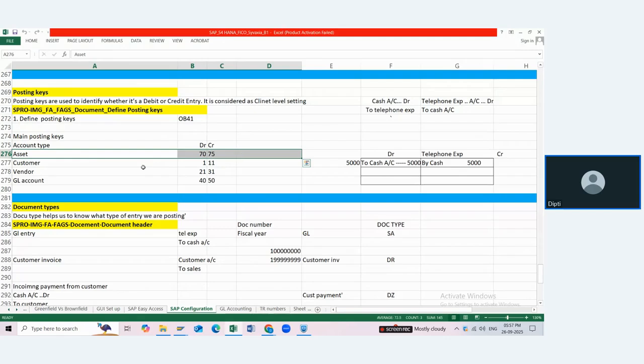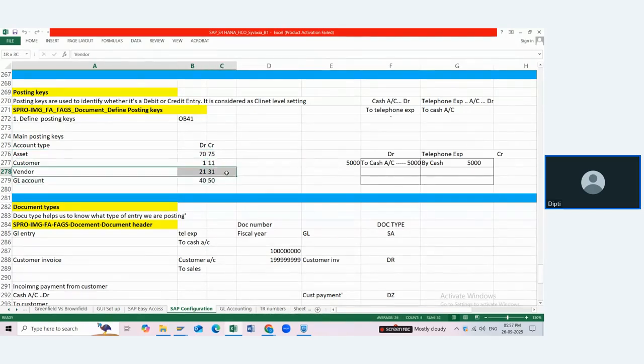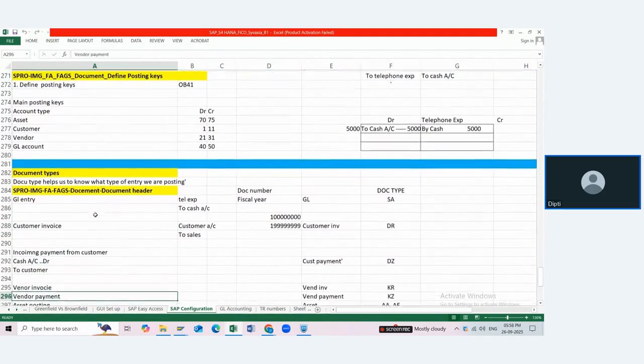Asset 70/75, customer 01/11, vendor 21/31, and GL 40/50. Okay, so this is how posting keys are already created. Just go and check it. Don't make any change, and directly use them at the time of entry. So this is the second concept in global settings. And in global settings, we have the last concept, which is called document type.